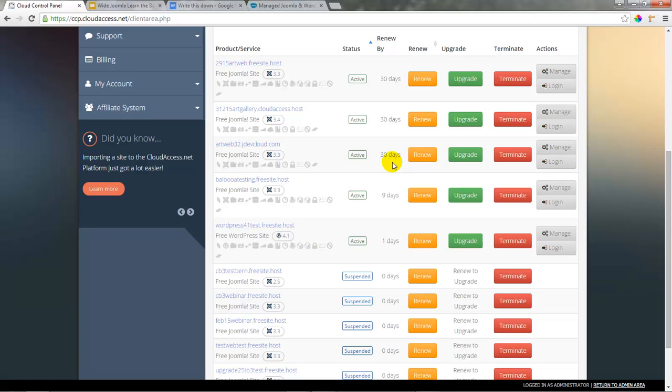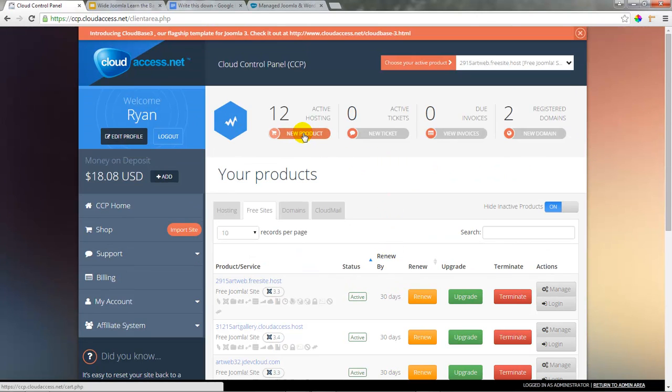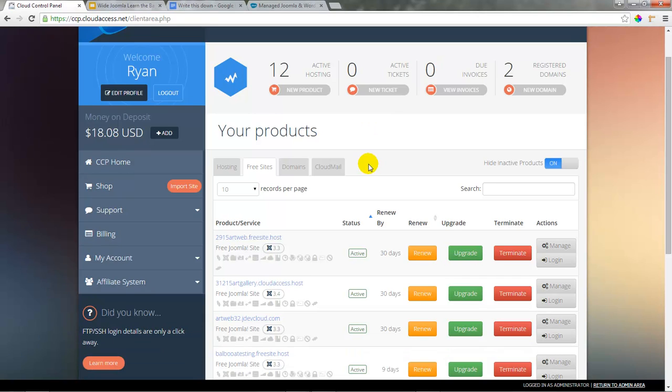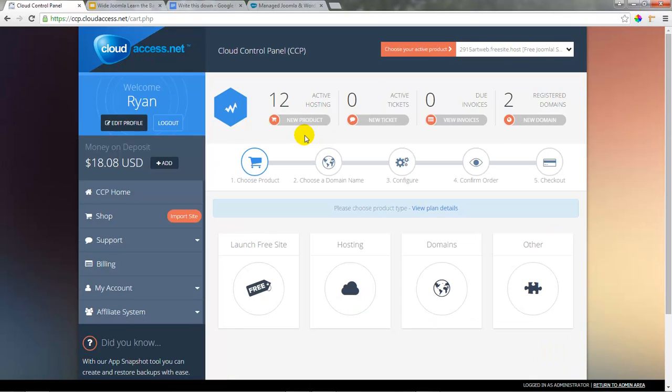Okay, so the next thing I want to do though, I want to launch a new product. So I'm going to click on the new product button. Of course, you know, there's a lot here I'm not discussing. Shopping and getting help and updating your account information. You can see I've got some credit on my account too. A lot of different things here to explore, but we're going to click on the new product button and launch our free Joomla 3.4 site today.